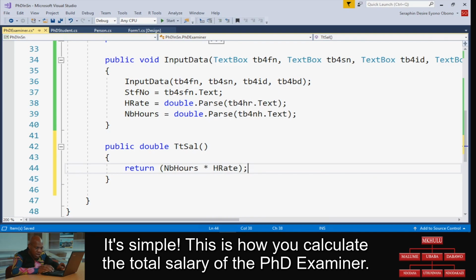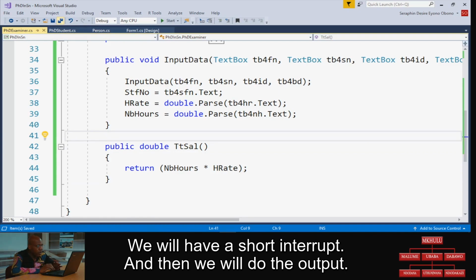Simple. This is how you calculate the total salary of the PhD examiner. We'll have a short break and then we'll do the output.